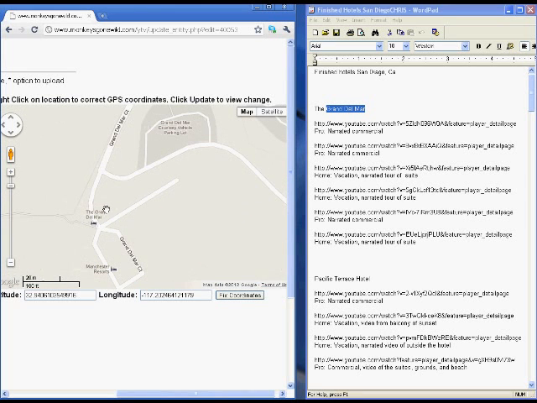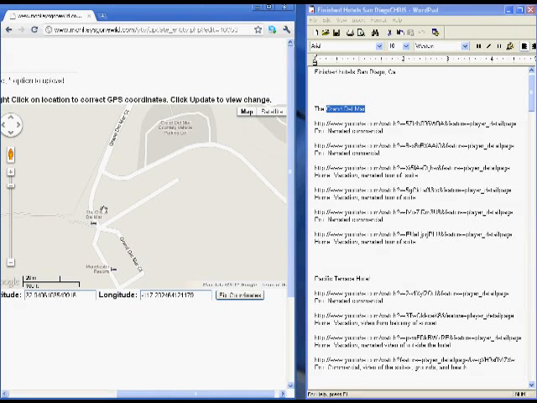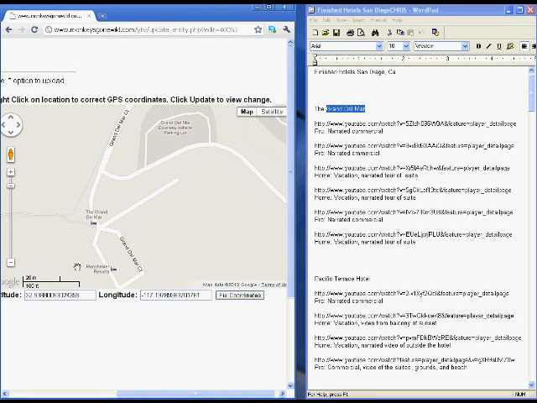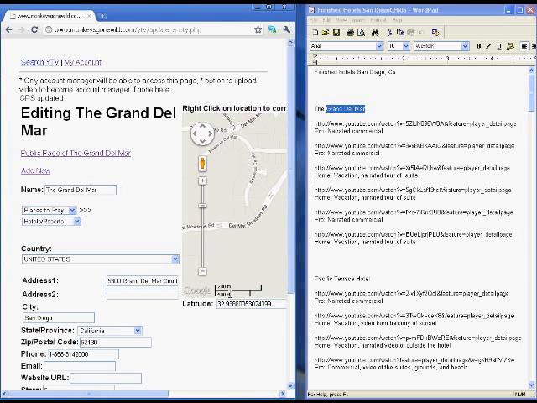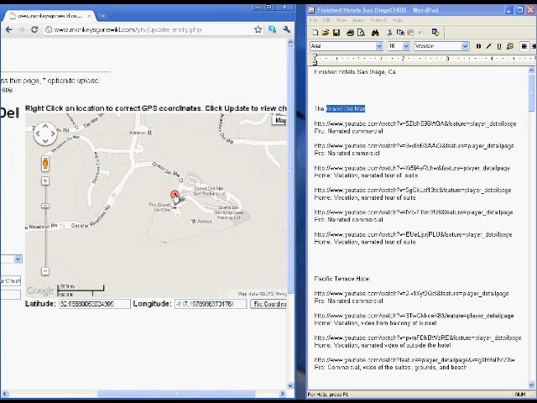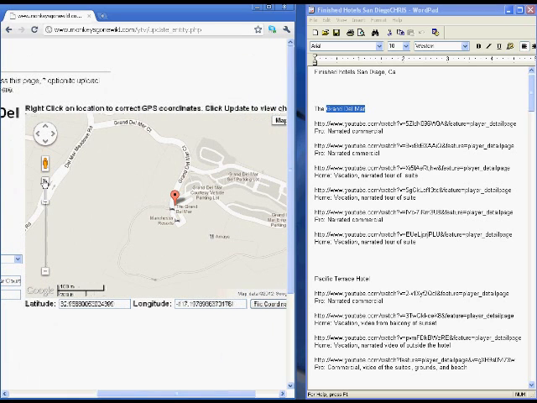So what we have to do is come over here and zoom in pretty tight on it so that it's going to be pretty accurate. Then we put our cursor where we want the icon to sit, and then we right click. You'll notice that the latitude and longitude, the GPS readings right here, changed when I did that. Then we click on this fixed coordinates button. That locks it in. Then it reloads with the correct icon location. See how that's on Grand Del Mar right now?